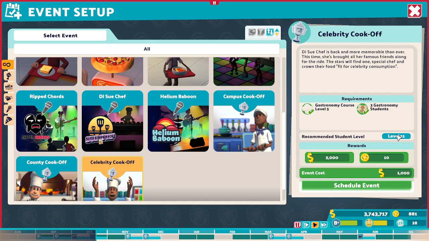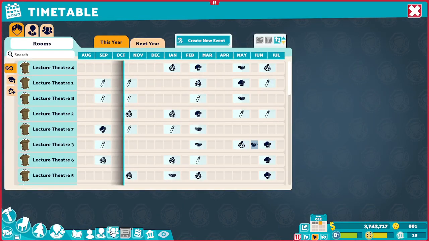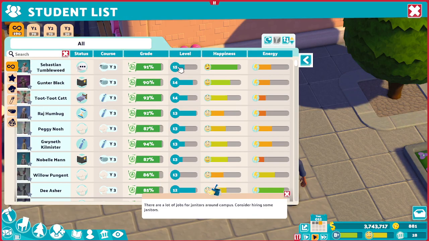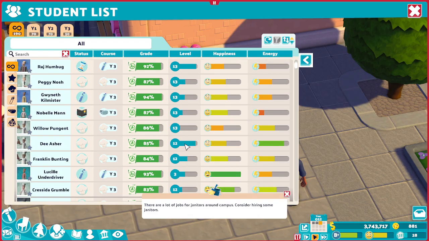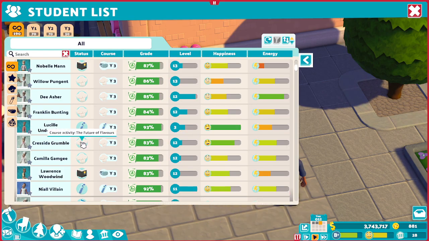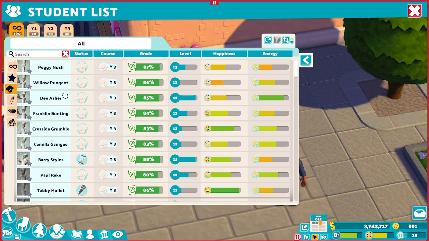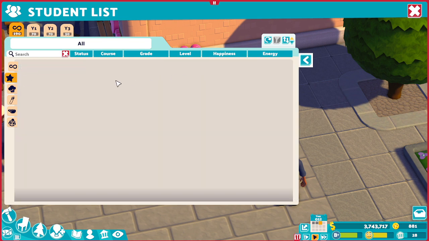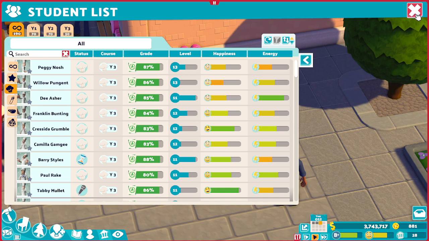Recommended student level 11. These are the students, and you notice it's got level 15, 14, etc. You got to have 11. And it's got to be with the proper degree. Like this guy looks like he is a cook, or you could click over here and get some that are 11. I don't know what the star is for. I guess it's just to favorite them. You might have to favor some of them, but we'll get to that later.